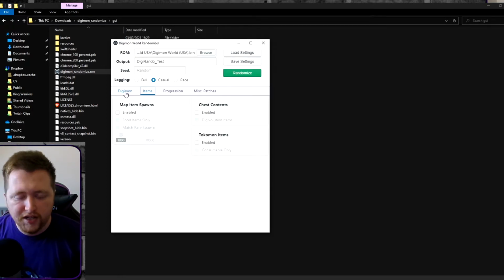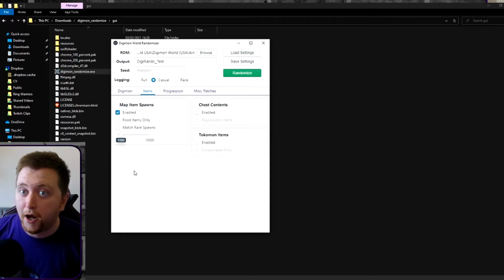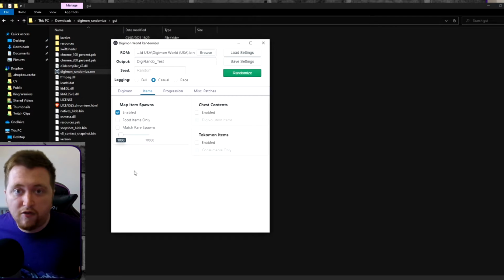Then we move on from the Digimon tab to the Items tab. And under the Items tab, we have Map Item Spawns. Map Item Spawns are of course the random items that could potentially pop up as you explore in the world. The earliest instance of this is in Native Forest, when you can find Digimushrooms. Now you can randomize those into anything you can imagine.